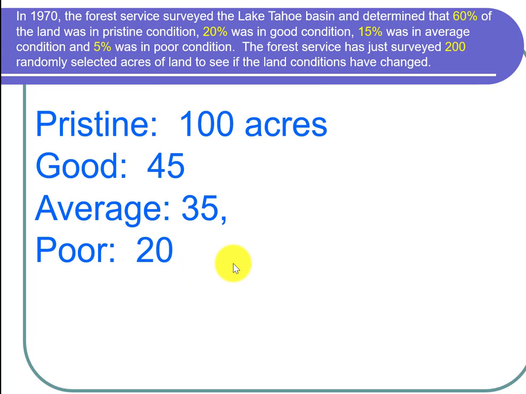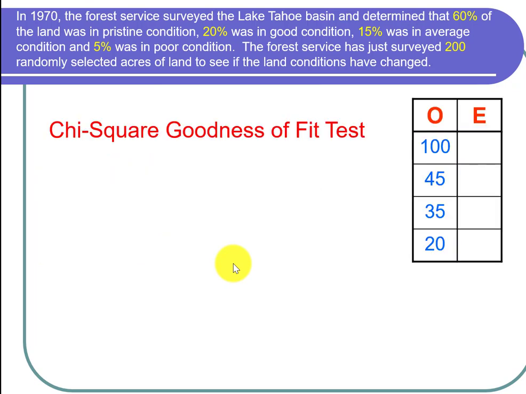So it's a little easier to create a table because we're going to do a chi-squared goodness of fit test, because we want to see if the distribution of condition has changed. So I'm going to write down a table, and I'm going to write O for observed, and that's the 100, 45, 35, and 20. We're going to have E for expected, which we'll figure out in a bit. And we're going to be using the chi-squared goodness of fit test because we want to see if the data that we observe today fits the percentages or the distribution that happened in 1970.